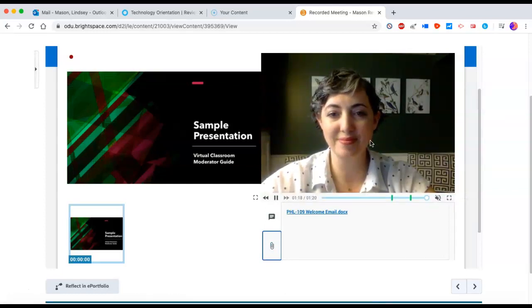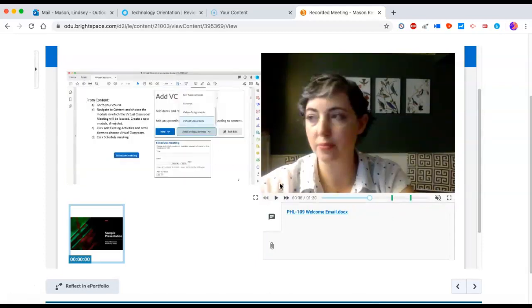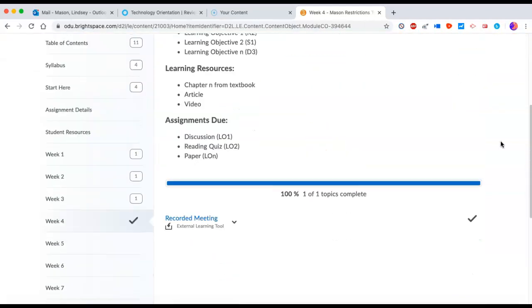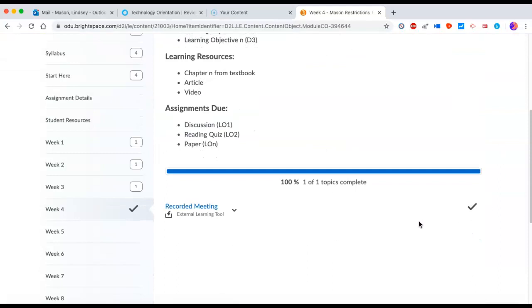It's a really helpful tool for a student to be able to rewatch any of those virtual classroom meetings here in content. In addition, when it's added to content as a resource, I can make sure that I've completed what I needed to complete. So I get this completion tracking. I'm 100% done. I've got this check. I've watched this meeting, and I've got the check here, which signals to me as a student visually that I've done what I needed to do.